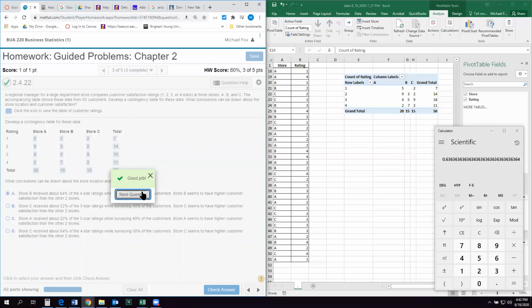Remember, that's what we're really trying to get at with statistics: we want to be able to create meaningful data that we can then interpret to make decisions. And in real life, if I was the regional manager, I would ask, what is store B doing that stores A and C are not? And we would try to steal some of store B's good ideas so that we can improve the customer satisfaction in all of our stores. All right, so now we will move on to question number 4.